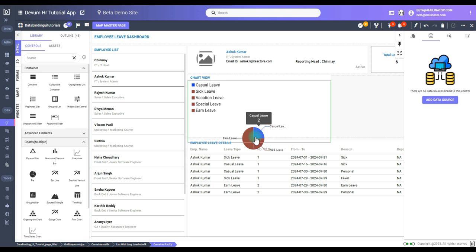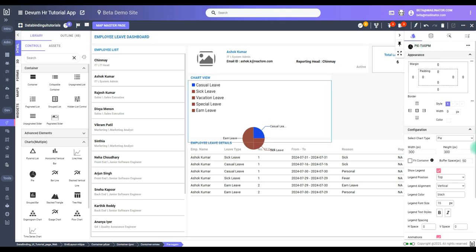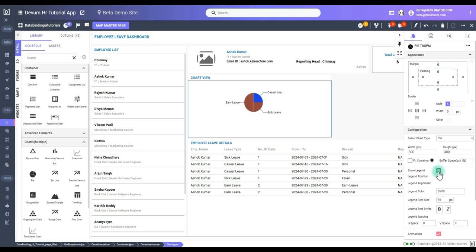If you notice, our pie chart is sitting a little low and isn't using the available space efficiently, we can easily optimize its layout. First, select the chart to open the Properties panel on the right. Then we'll remove the legends to give the chart more room. Watch how the chart instantly expands and centers itself, neatly filling the entire container to create a more polished look.